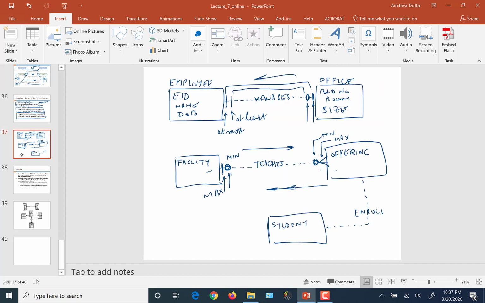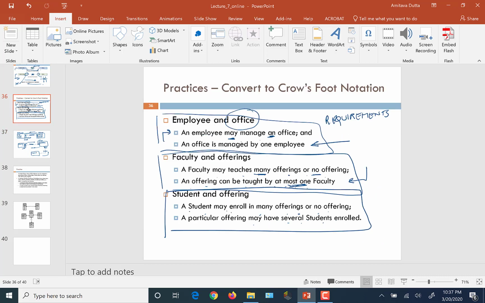Okay, so let's go from left to right. One student, so I'm going in this direction now. One student may enroll in at least 0 and at most many offerings. So do you see the inner symbol is the at least and the outer symbol is the at most in terms of cardinalities. Let me just repeat where I got those two symbols from. You look at the text. A student may enroll in at least 0 offerings and at most many offerings.